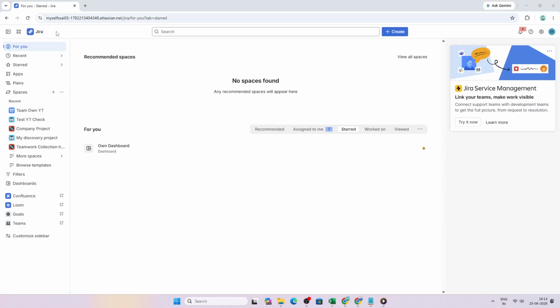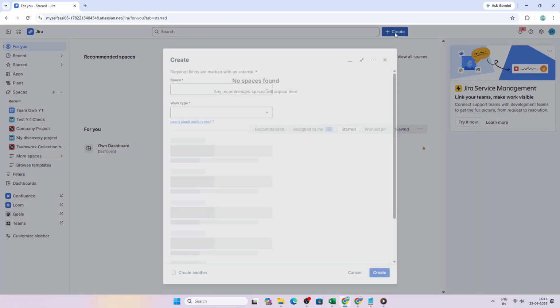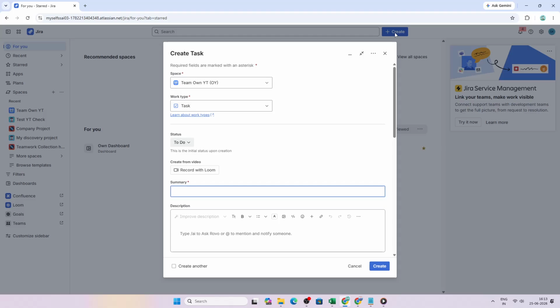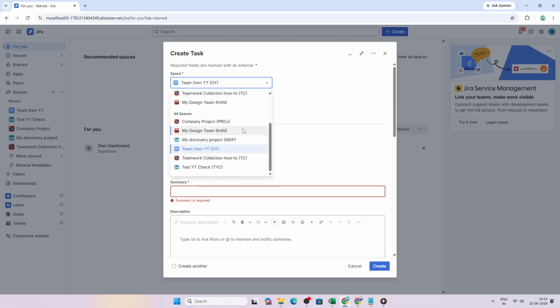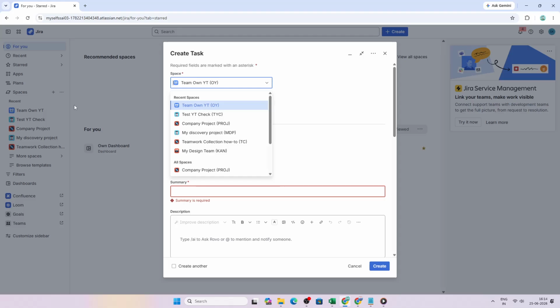To get started, open Jira and sign in to your workspace. Once you are in, look at the top menu bar and click the Create button. This opens the ticket creation window, which is where you'll enter all the important details for the work item you want to log. The first thing to check is the project, sometimes called the workspace. Make sure you select the correct project so the ticket appears in the right team area.